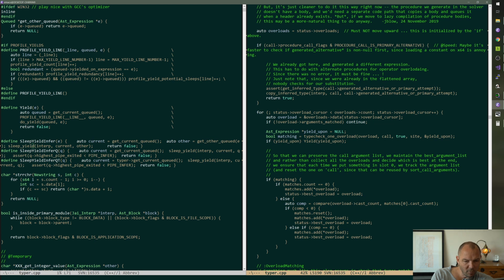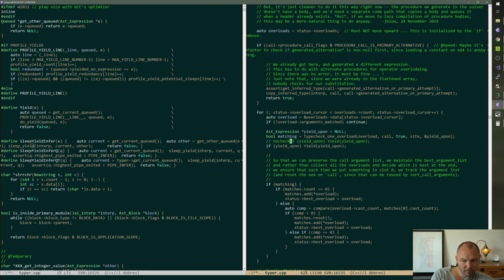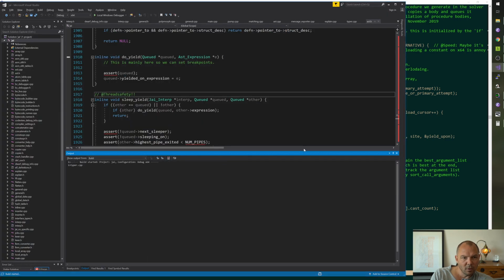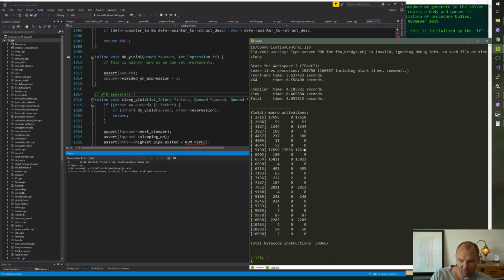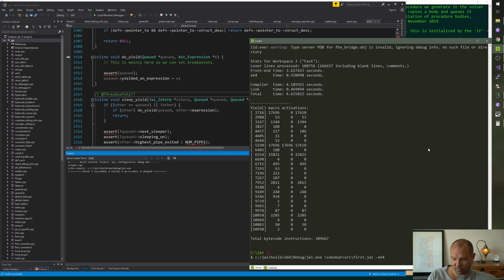It's got this weird name, sleep yield infer. If yield upon sleep yield infer, on yield upon, I mean, we'll see what happens. How much of a disaster is this? What I would expect is that this number goes way down and this number goes way down. How much is way down? I don't know. And maybe even this one. Let's see. Or what I actually would expect is that we fail to compile because we don't wake up correctly. I don't know.